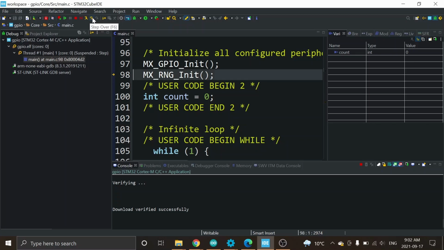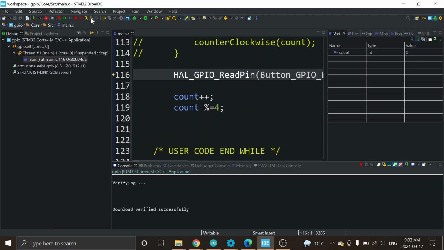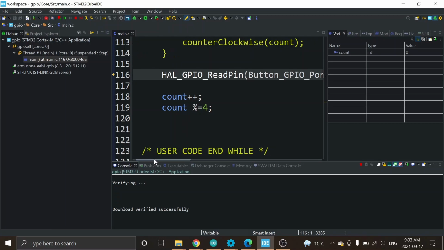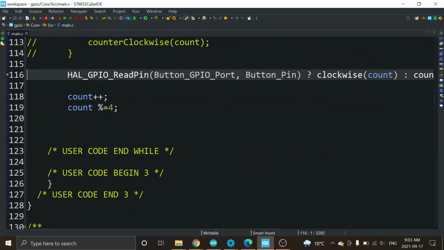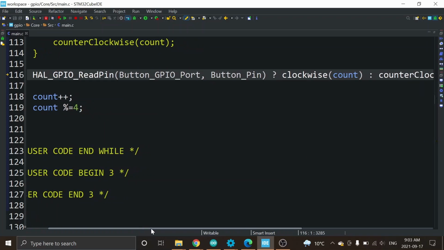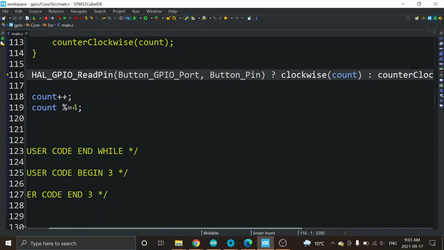And then I'll go step over, and then it says int count equals 0. And hey, there's a count over here that's saying 0, so we'll go there. And then it says read pin. Okay, so it says, let me just double click this one.